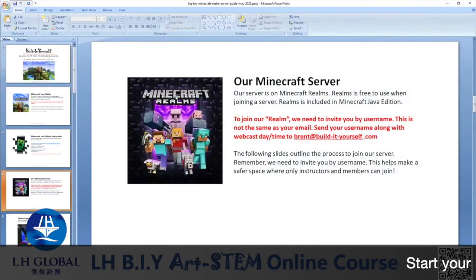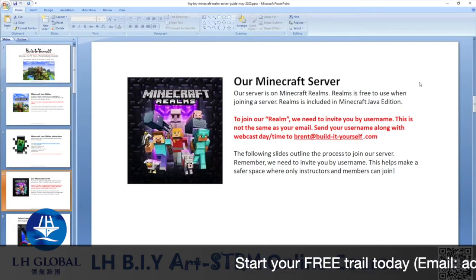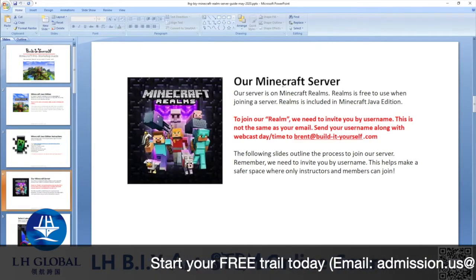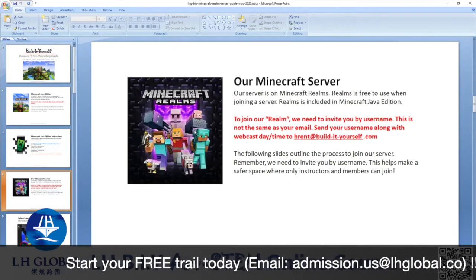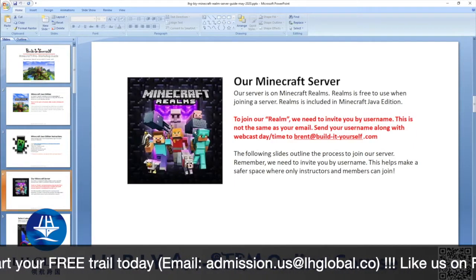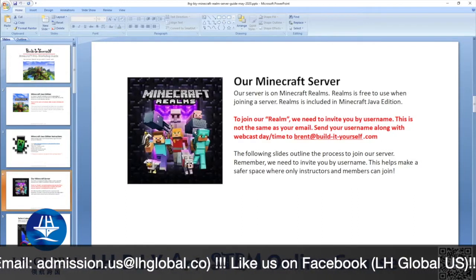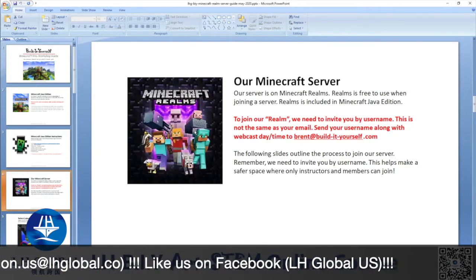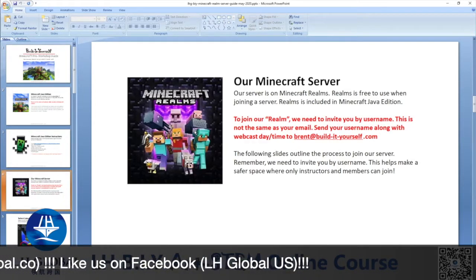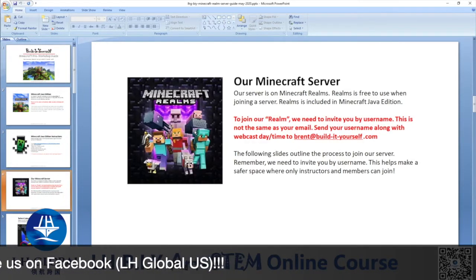So going back to the PowerPoint installation files, the server guide. So this will explain what I just mentioned to you. If you don't see an invite, please send us your username. Currently, send it to brent@build-it-yourself.com. If that ever changes, it should be changed in the PowerPoint, so just follow whatever the instructions say.